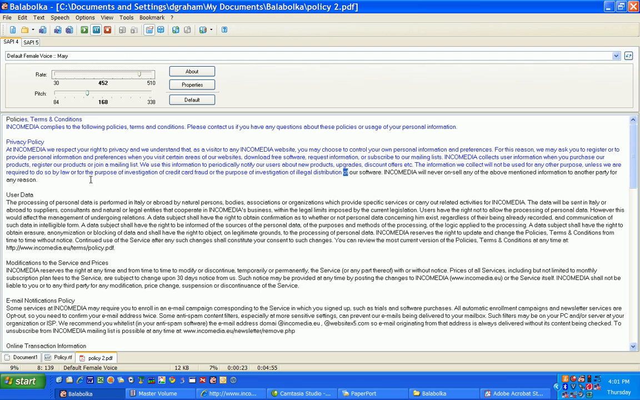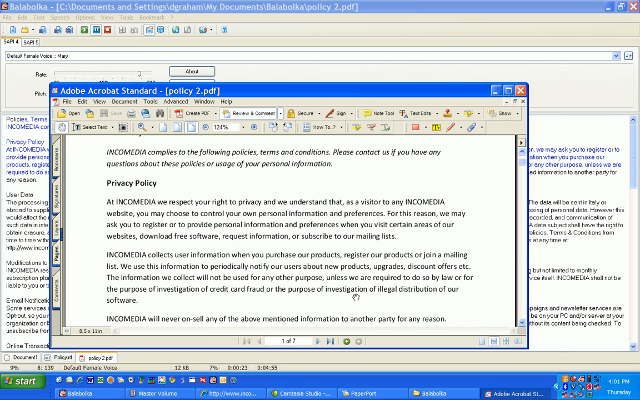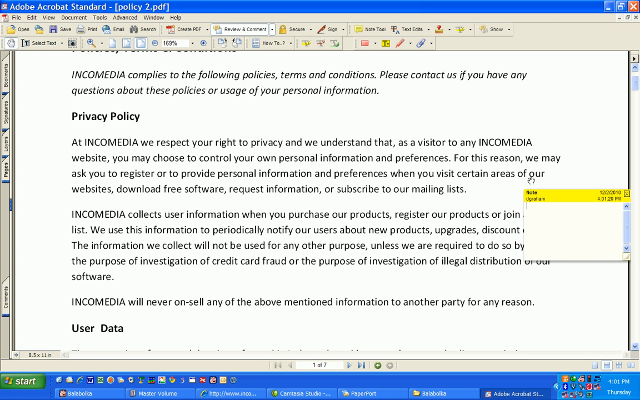Okay, it's saying that they may use it for the purpose of investigation of credit card fraud. So if I want to make a note, what I do is I go back to my document and put a note in. It's a note tool, and I put it right here. I'm going to expand this open and ask, can you define the circumstances? I'm not good with spelling, but it looks like I did all right on that one.